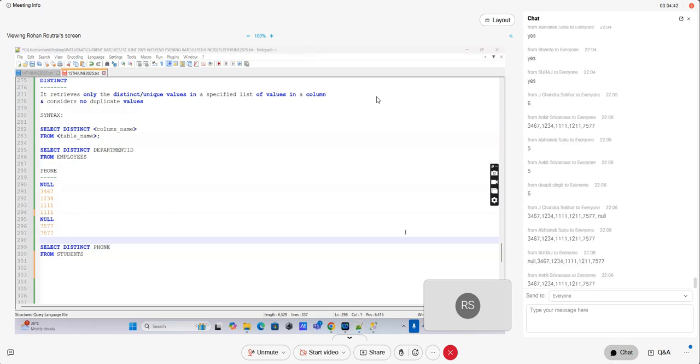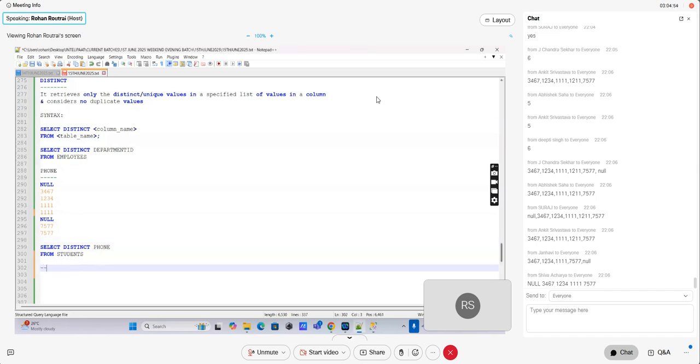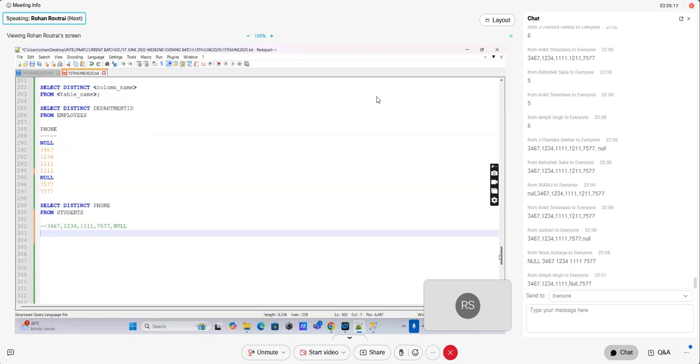So why didn't you write, guys, about the null value? Why have you skipped the null value over here? The output will be over here like 3 4 6 7 1 2 3 4, four ones, because it is being repeated, so only one value is taken. Then 7 5 7 7 and then null. So null will be written once. Okay, very good. All of you have written the correct thing.